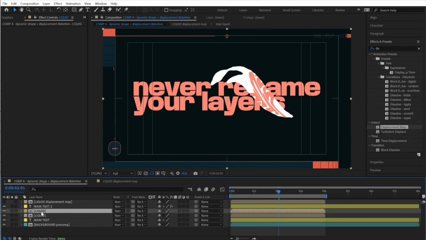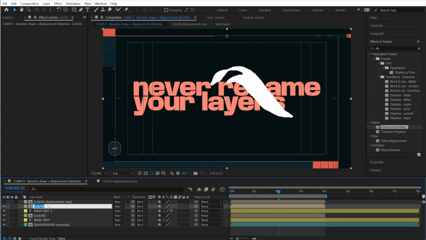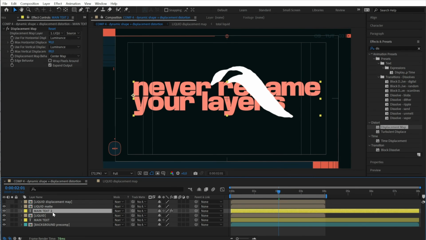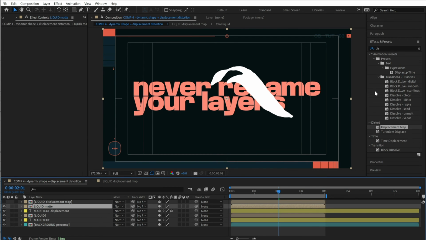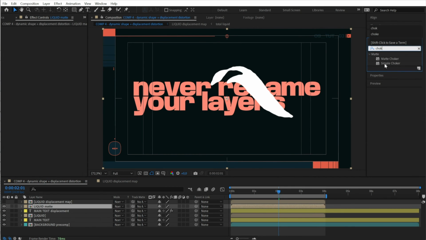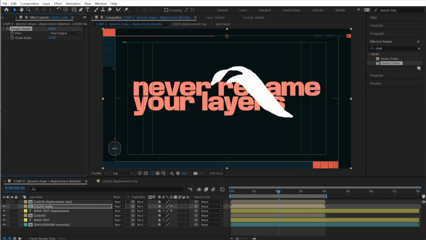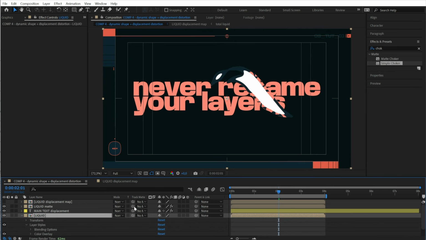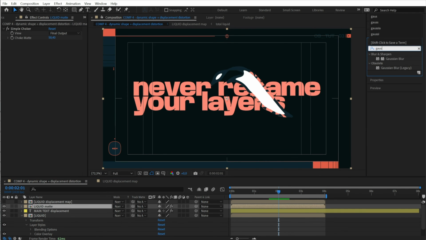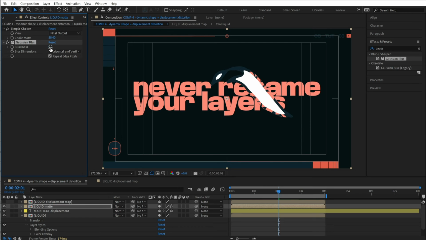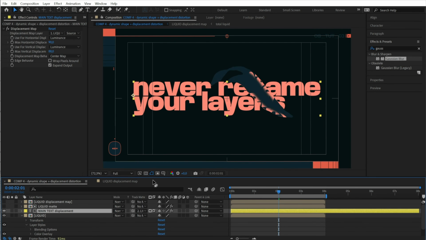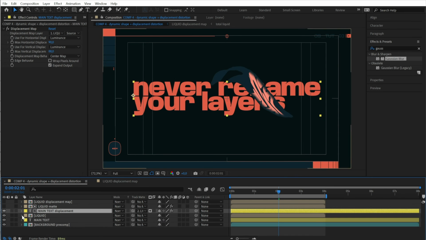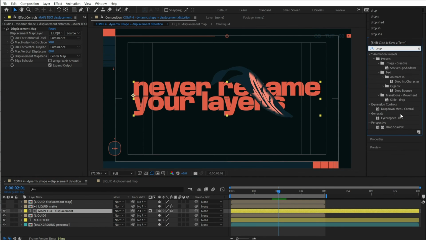Let's also use the matte technique, so duplicate the liquid and set it as a matte, and apply the simple choke effect. Let's also change the color of the liquid base so that we can see what's happening. And apply to the liquid matte also the blur effect. Turn the matte layer off and we see how our distorted text is now visible only at the center.